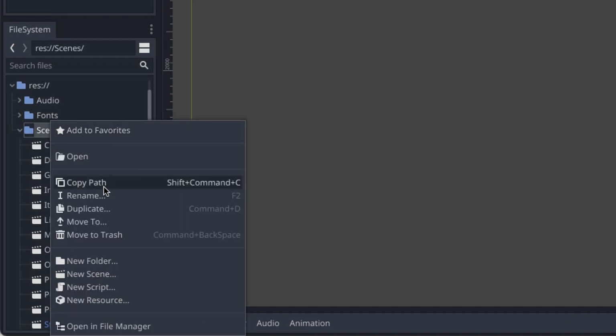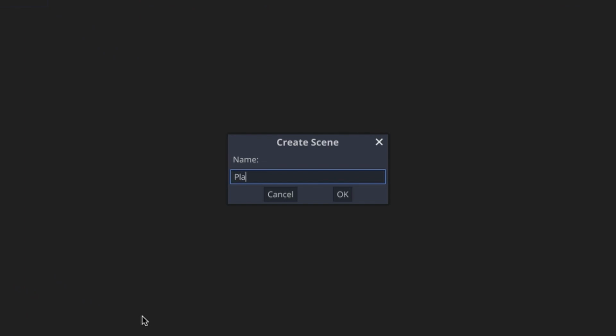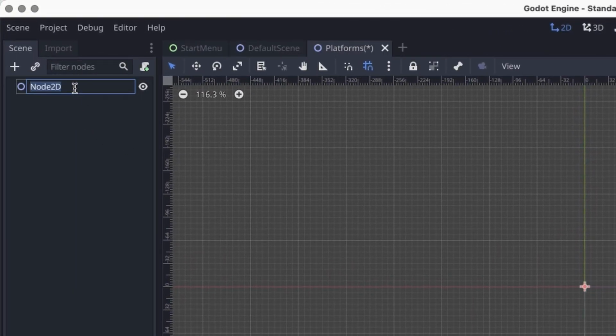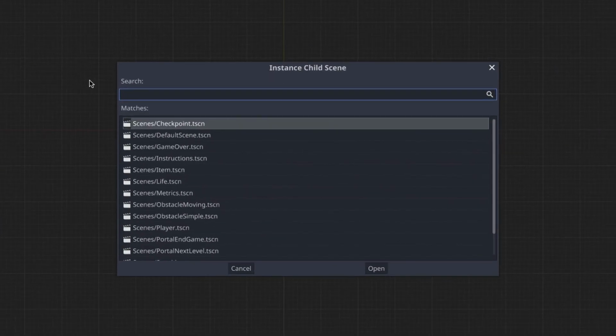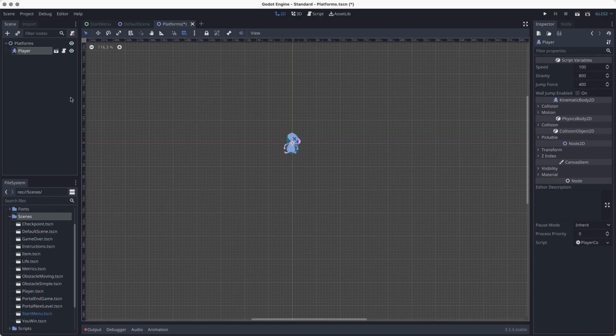So we just click New Scene, give that a name, and then we have to create a root node for the scene. And we can call that Platforms. And then we'll add in our player scene. So now we can start designing our platforms.